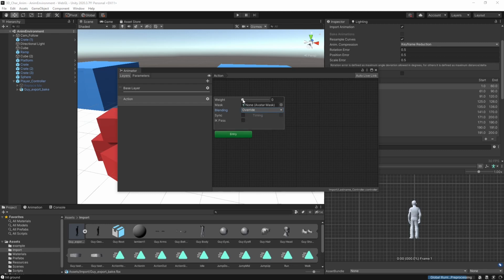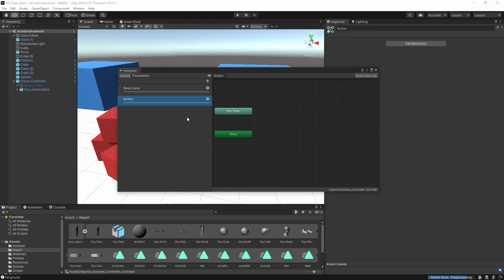Okay. And what kind of weight? Set it to a weight of 1 so that it treats this as 100% animating. And we have this option for a mask here. We're going to leave that blank for a second just to hook up everything else. And then finally, we'll do this mask at the end. Okay. Let's go ahead and add our states.